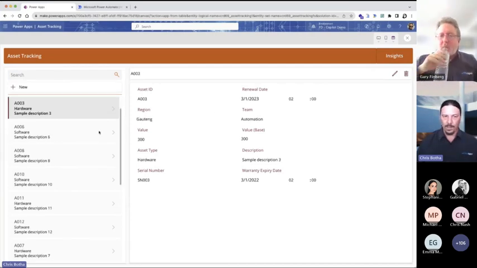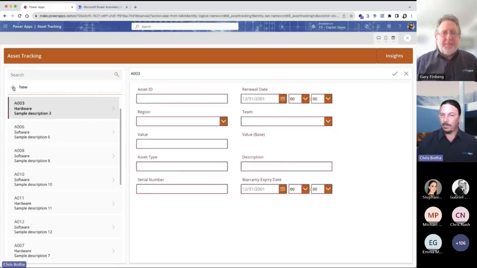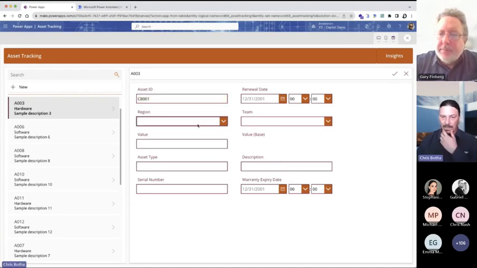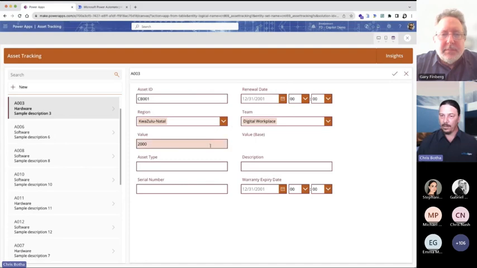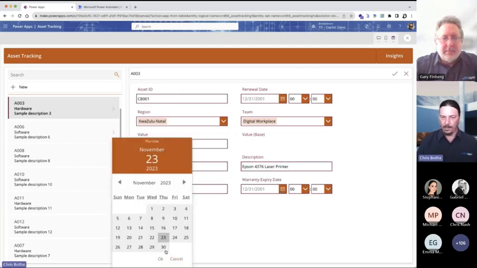I can click on any of my records to view its underlying data. I can go ahead and click on a new button to populate a new one. Asset ID CB001, region KwaZulu-Natal, value 2000, theme for digital workplace. There's all those choices that I've given it earlier. It's now drop-down fields in my solution. Let's say this is a printer, Epson laser printer as example, with a serial number and a warranty expiry date.